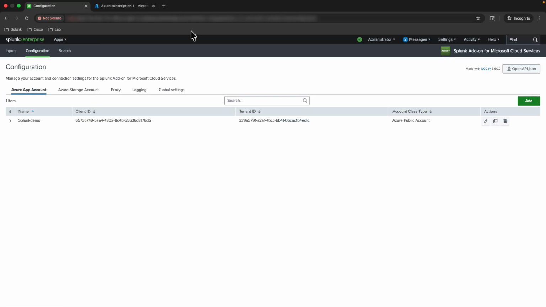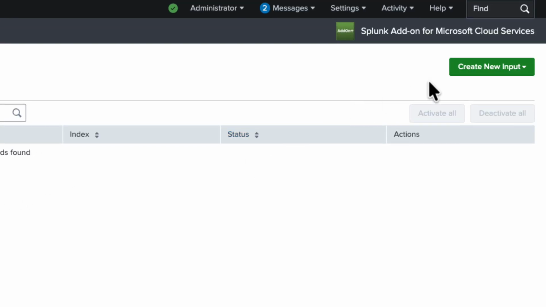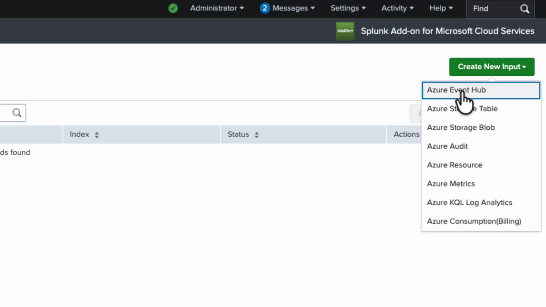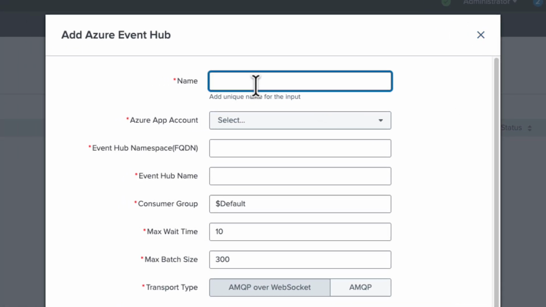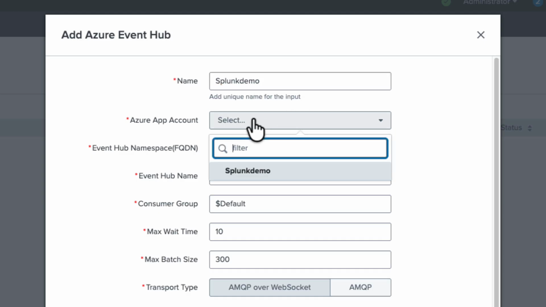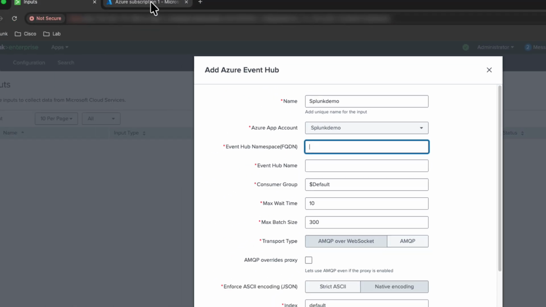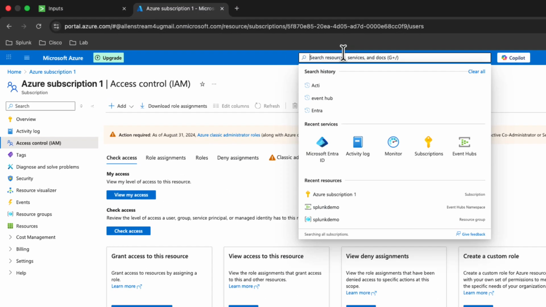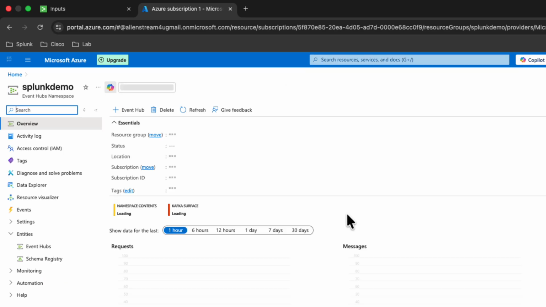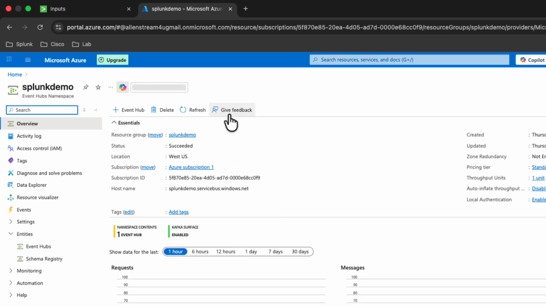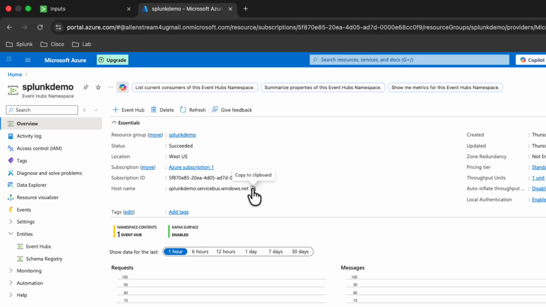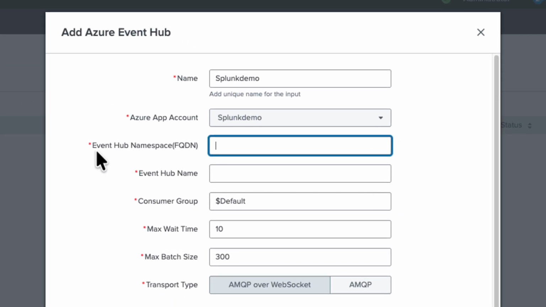So now we can jump back over to Splunk, and we're going to go to our inputs and actually set up the input. I'm going to click on Create New Input, and then Azure Event Hub. Give it a name. And then the Azure App Account, that's what we set up over on the Configuration tab. And then we need to get the Event Hub namespace. So we'll jump back over into Azure. And then we'll go to our Event Hub. And so this is the namespace. You'll see here the host name. That is what we need to copy. And that's going to go right here for the Event Hub namespace FQDN.